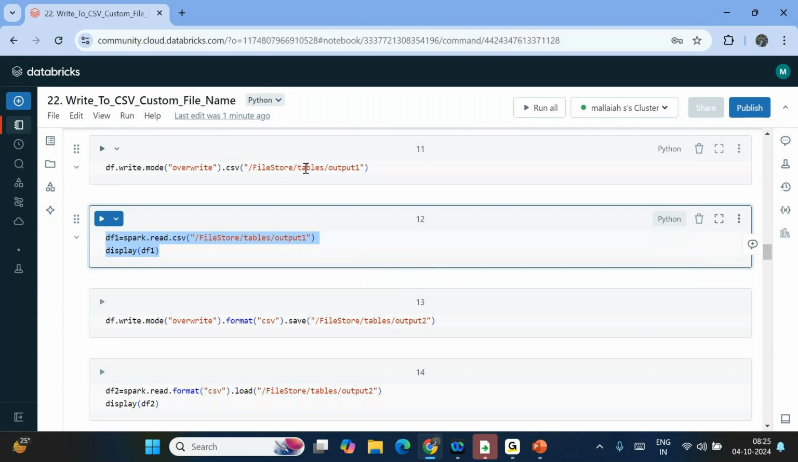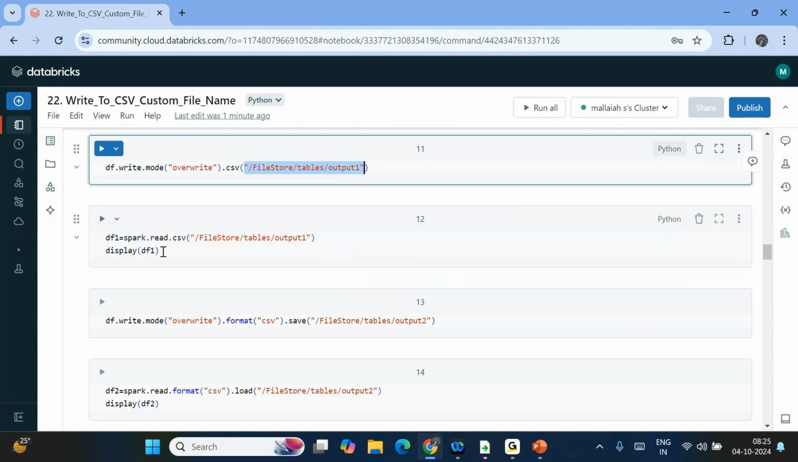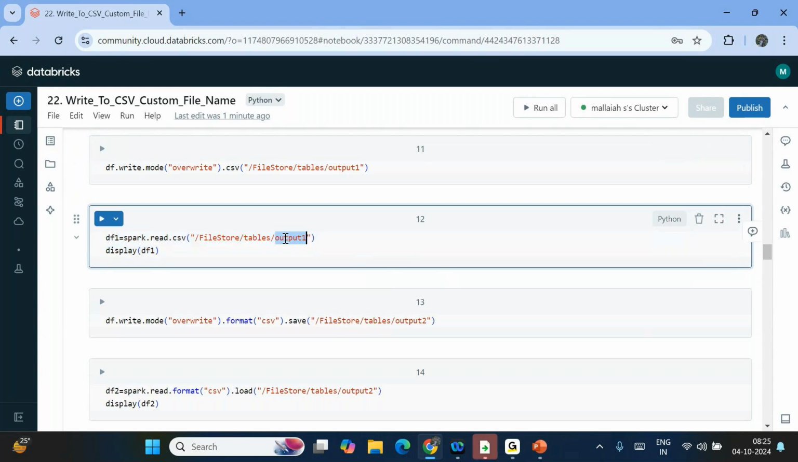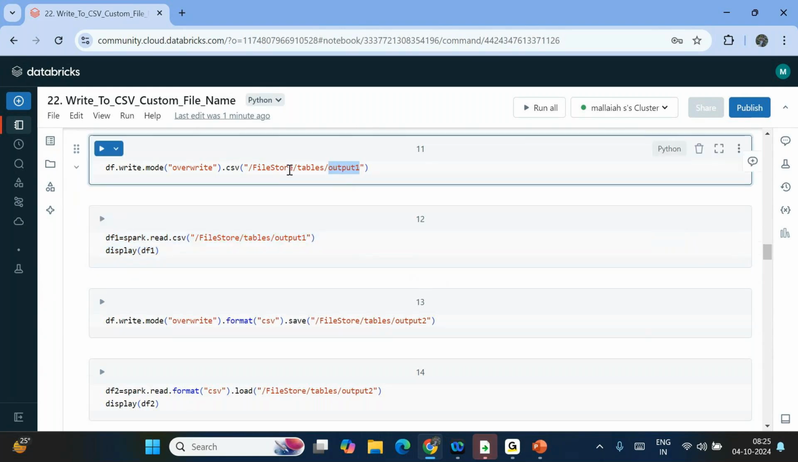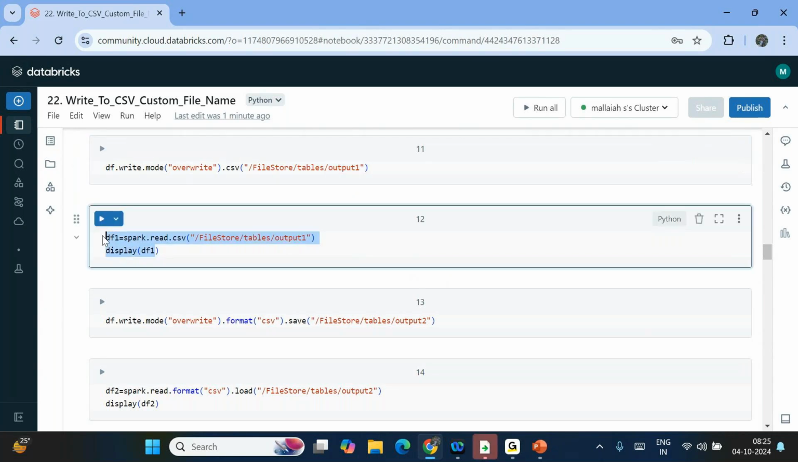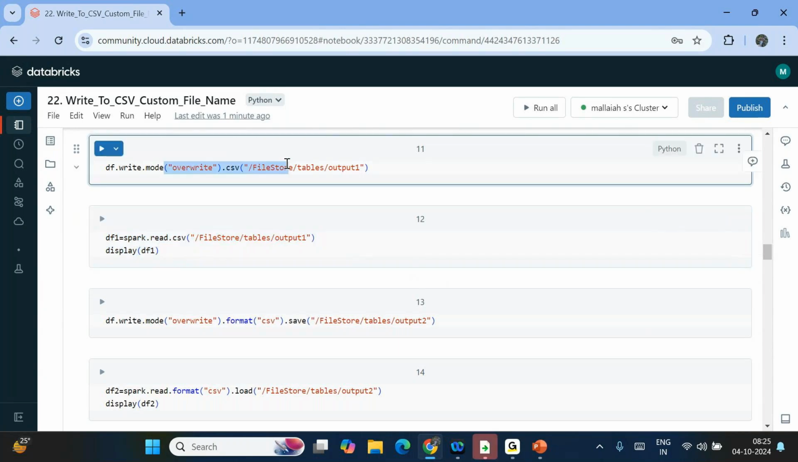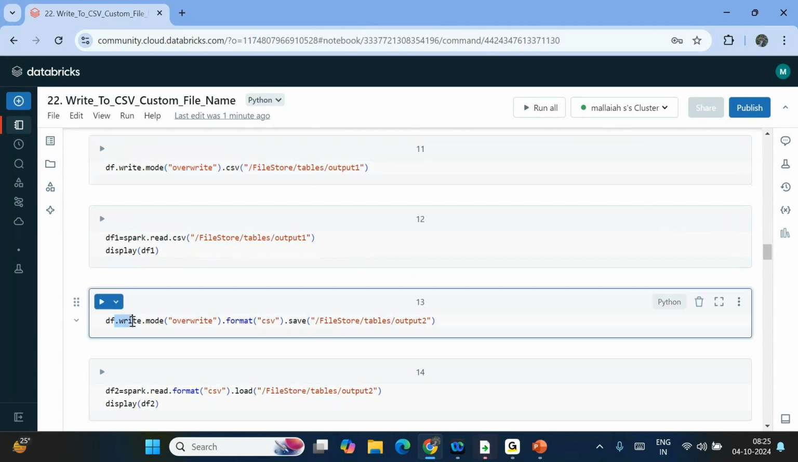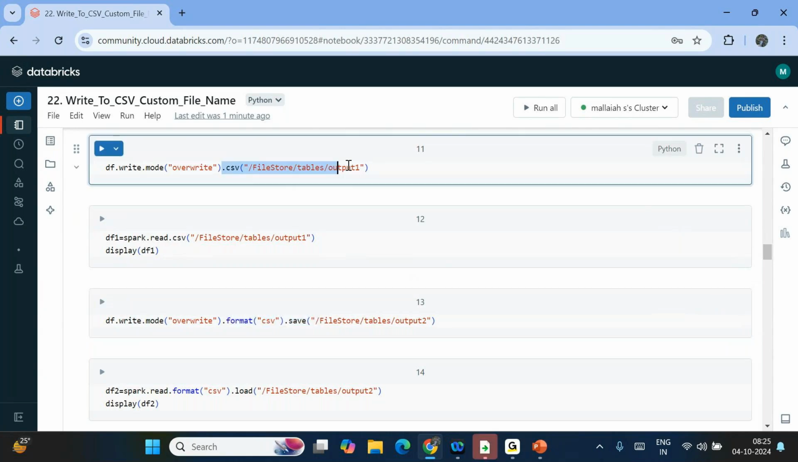After writing this data into this location, I am reading that data again from the output one. Whatever data you have written into the output one, I am reading again to show you the same data you have written. Other syntax I am going to execute is df.write.mode of overwrite, format of csv, save. This is directly csv of path. Both syntaxes you can use.